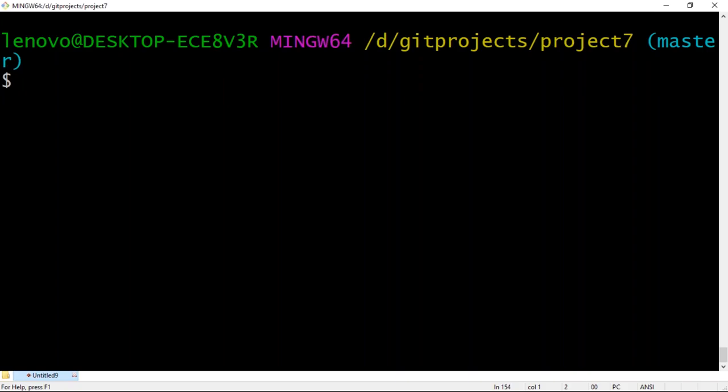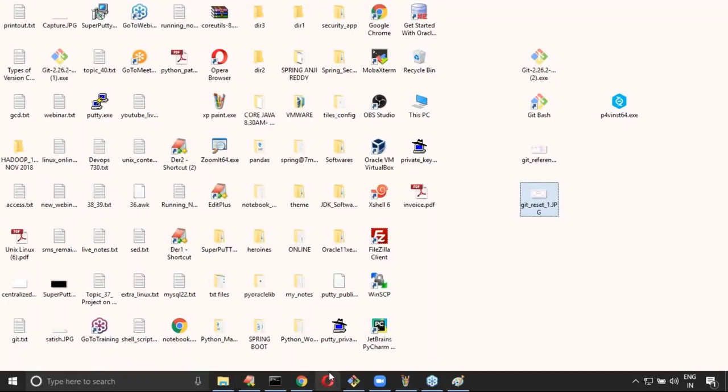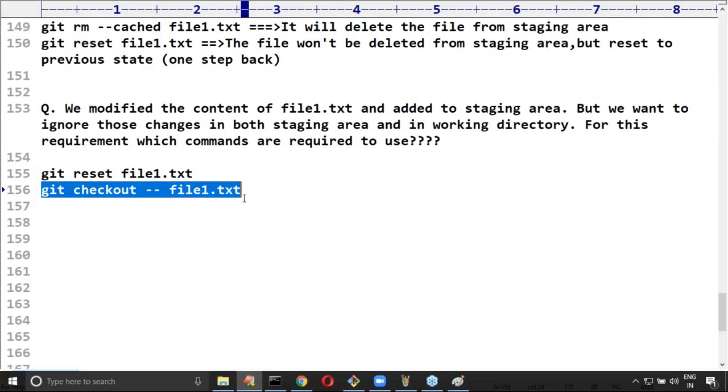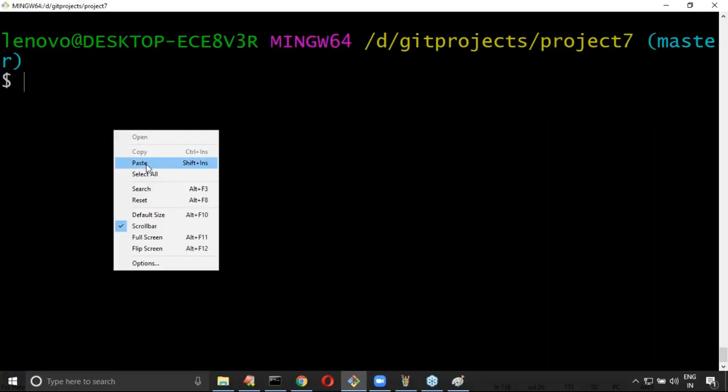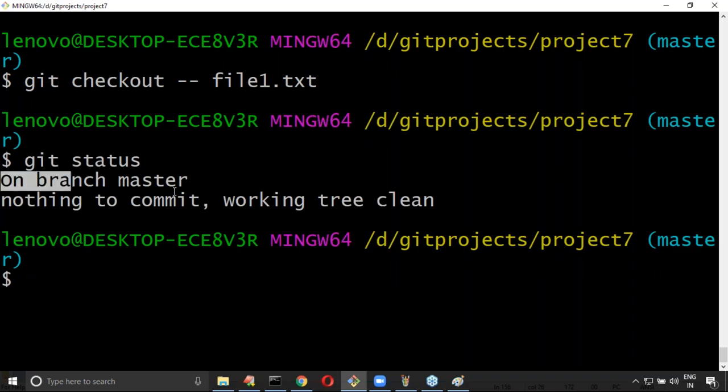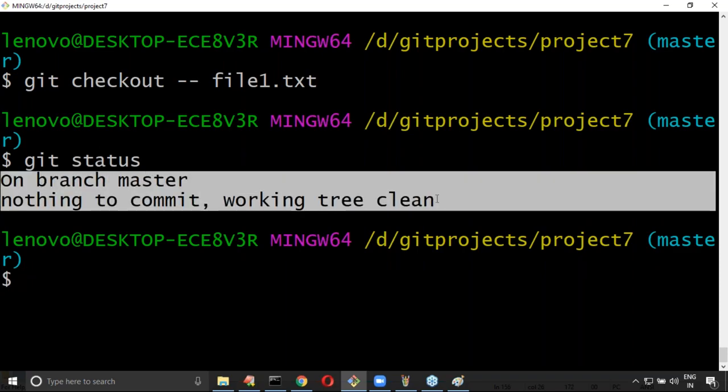Now I want to discard the changes from the working directory also. What command do we require to use? Please confirm. git checkout -- file1.txt. Now have a look once, sir. Observe that. Now git status. Nothing, working tree is clean.